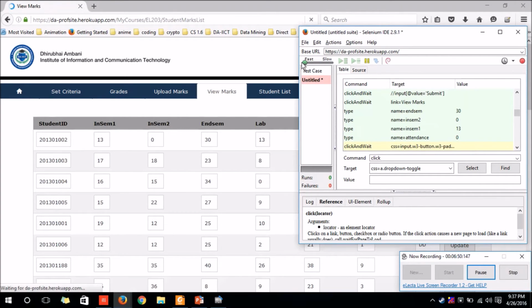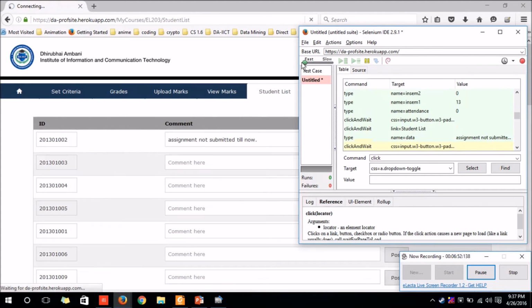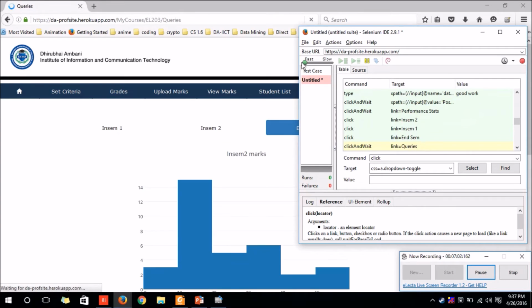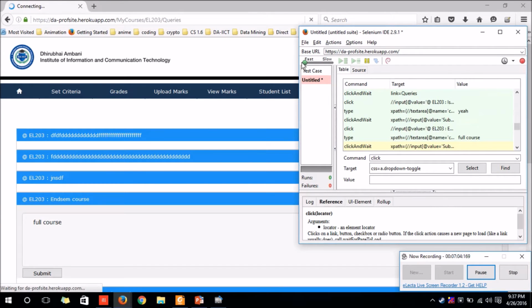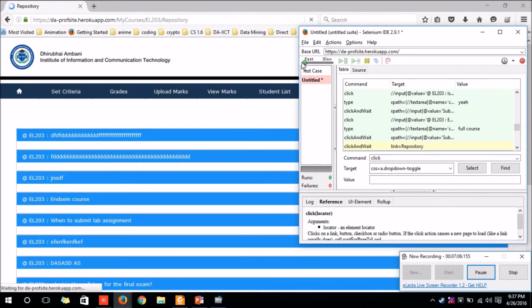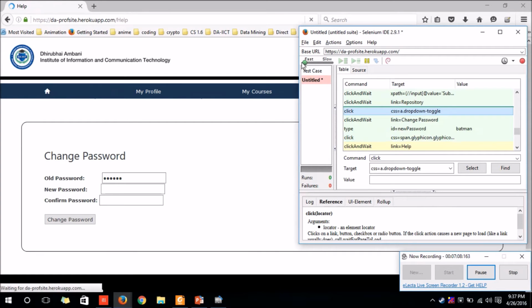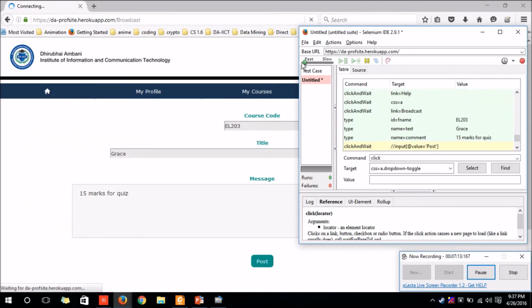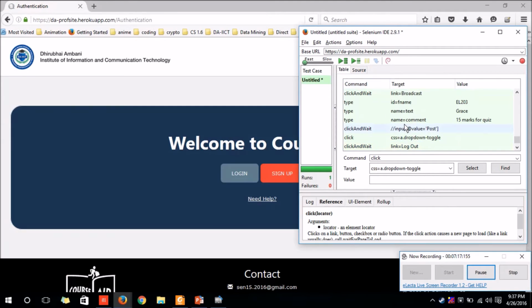Let me just increase the speed a little bit because this has been played like 3 times. All the histograms, even the student list. As you can see over here, as I deleted the repository one because there was no repository, it was trying to delete something which was not existing, so it gave up. Now the test case has passed.